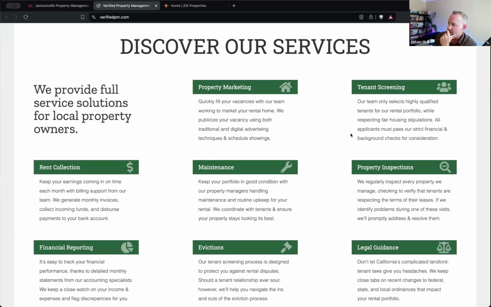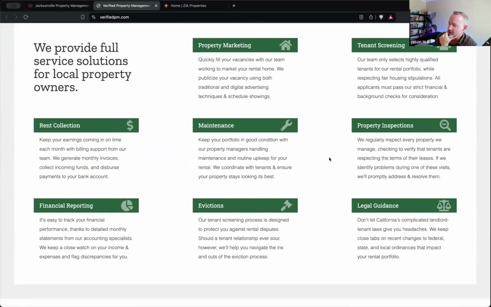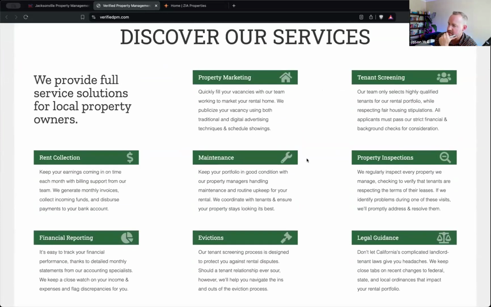So here, these are called callouts. And what's nice about callouts is notice there's headings with symbols. It makes it very easy to digest content. I don't have to read all of this unless something's interesting. And then maybe I'm like, man, tenant screening, what do they do? We only select highly qualified ones. Oh, good, because I always select the worst, right? So I'm like, this is great.